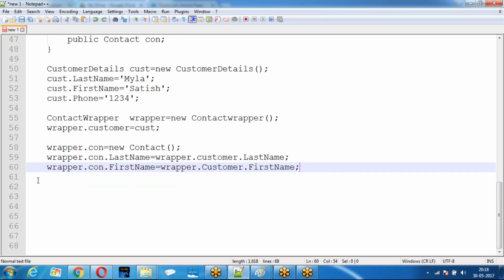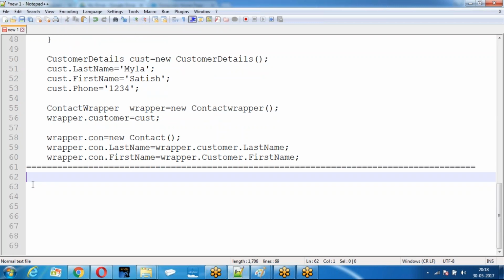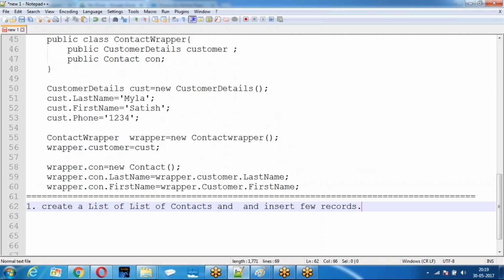Listen carefully. I want to create a list of contacts. Create a list of contacts and insert few records. I have a requirement. Create a list of contacts and set new records. Now, complete this task first.